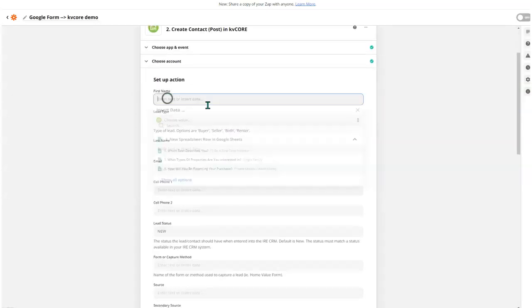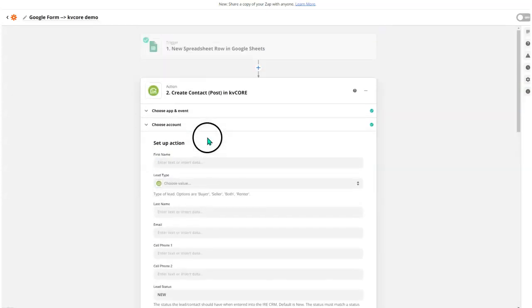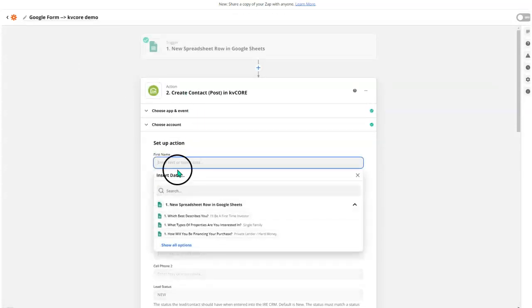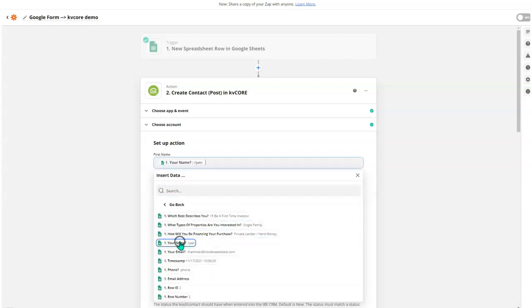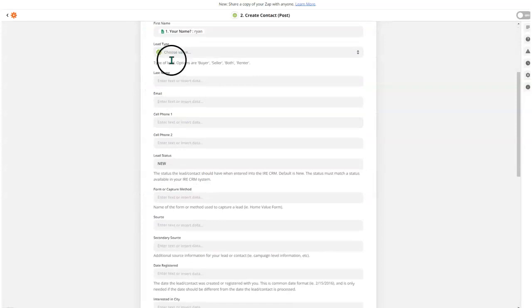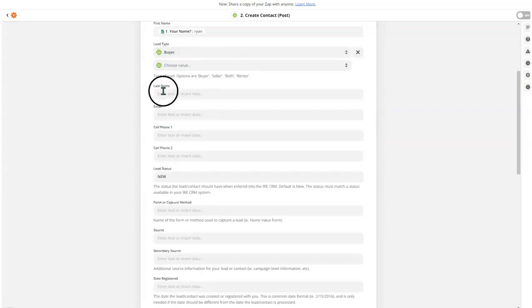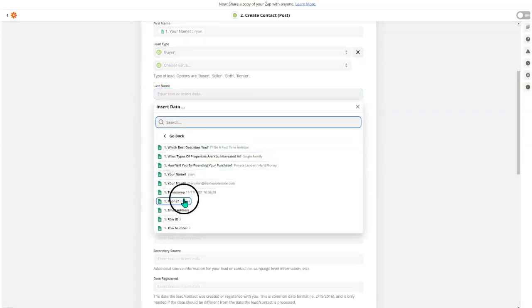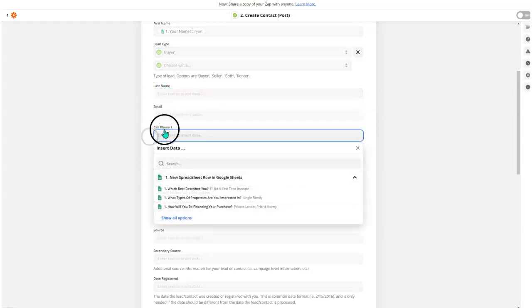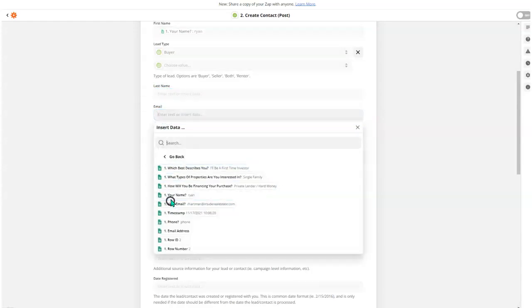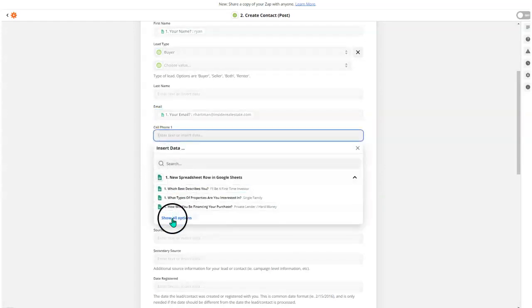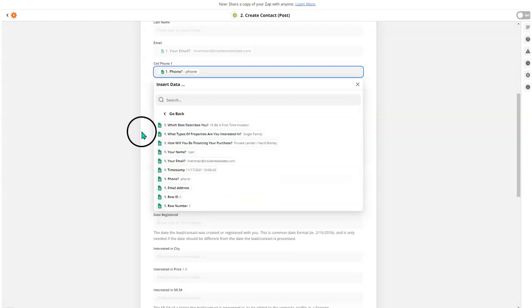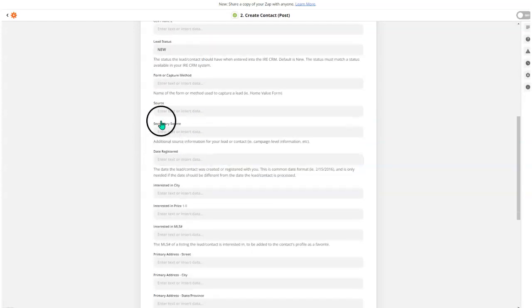And now we're simply going to take the fields that came over from the spreadsheet and we're going to inject them into the various fields in kvCORE. So first name, if I click in this box, you can see my options all come up. I'll click Show All Options, and I'll choose my name. Choose lead type, last name. I didn't have a last name field in there. In the future, I'll do that. Email, cell phone. And then I can move through here.